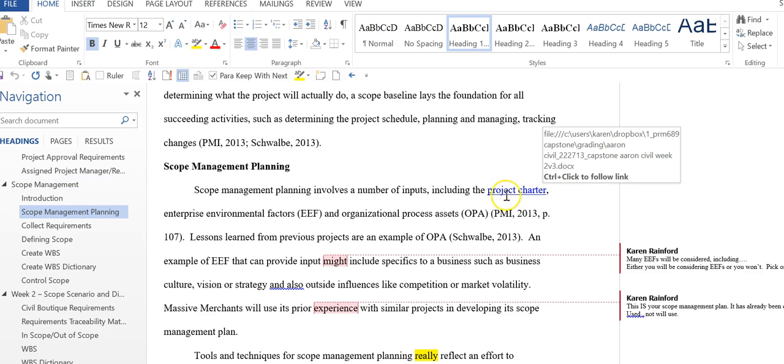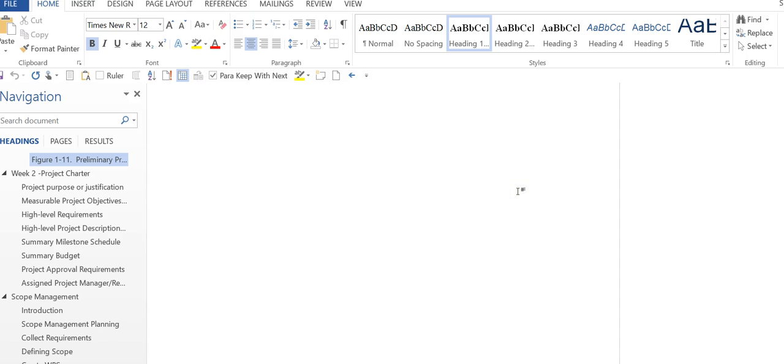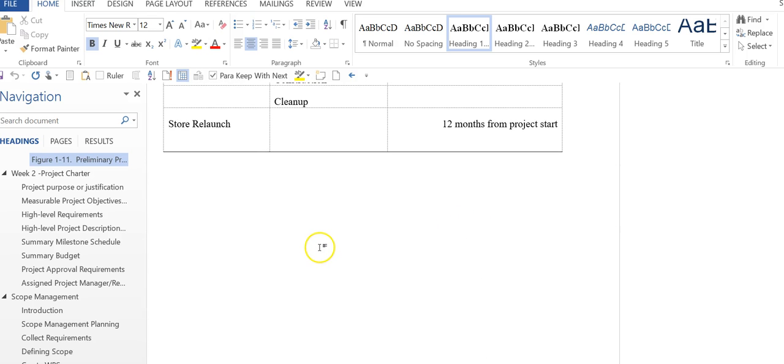Now you can see that Aaron has Project Charter hyperlinked. So let's control click, follow that link, and it should take us directly to the Project Charter, and it doesn't. So let's try it with a different link. Apparently that one's broken because it was part of our testing.